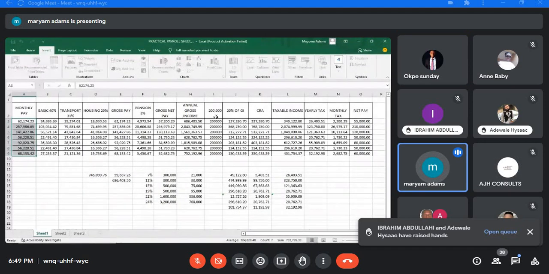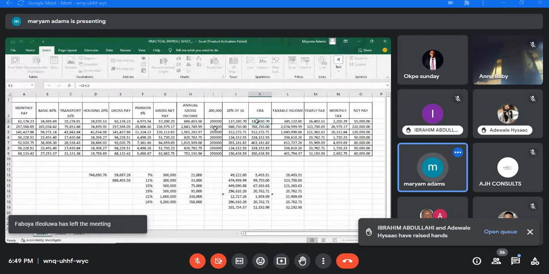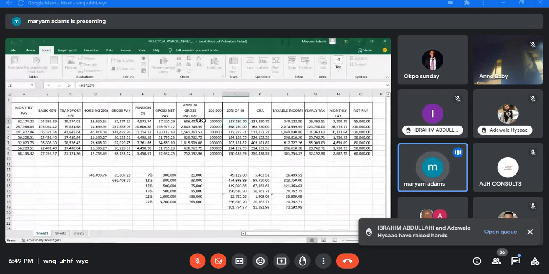So you see this 200,000, constant. Either you use this 200,000 or you use the 1% of your gross income. Then you see this 20%. This 20% is taken from your gross annual income, and 20% of this will give you 157,280 naira 70 kobo. Then you add it to this 200,000, and what you get is what we call our CRA. So when you minus this from your annual gross income, you have your taxable income.